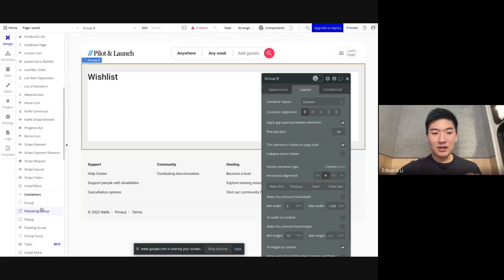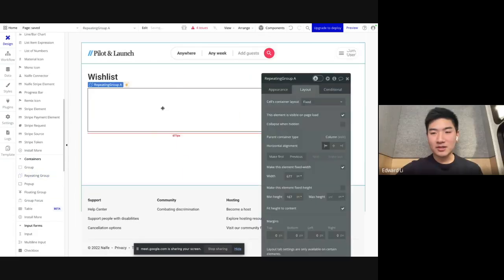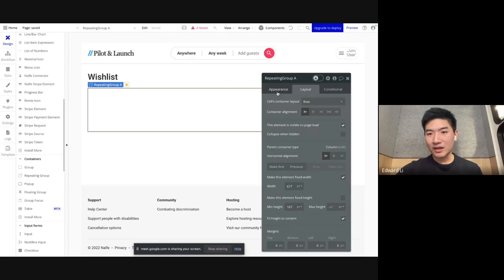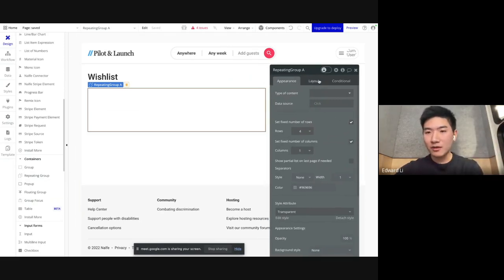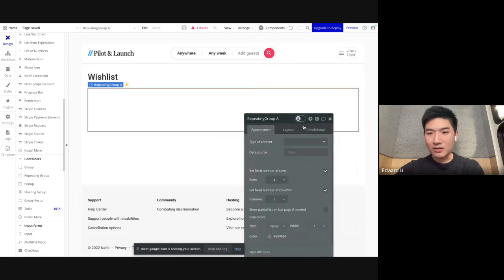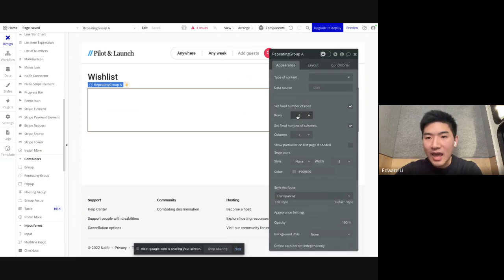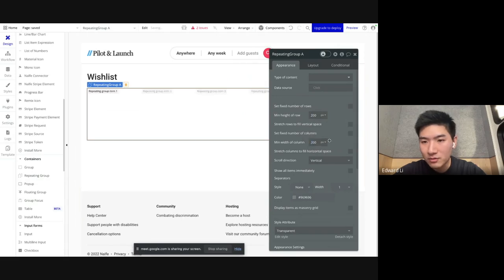So when you want to display a list, you want to select the container repeating group. If we drag the repeating group here, just select the right container layout. You can experiment with different layouts depending on how you want it to be. But for our use case, we're just going to select row, and then just make it expand across the page. And then here you can define the number of rows or columns. Or you can not define them and just set a minimum width. So I'm just going to do that to make our layout more flexible. I'm going to make sure that each listing has enough width to showcase them.